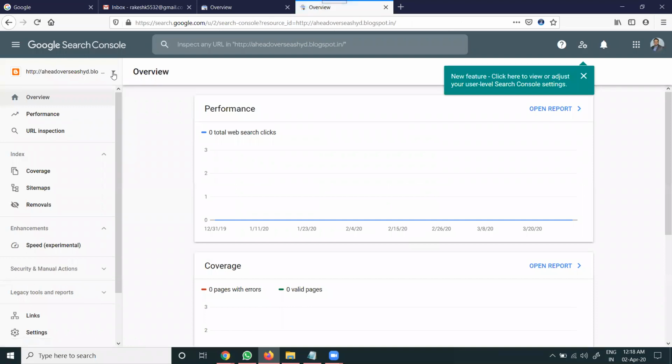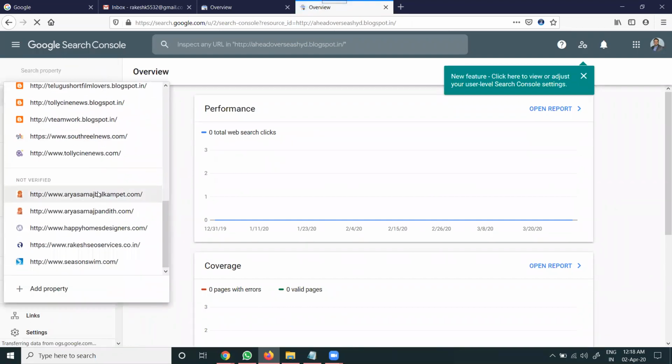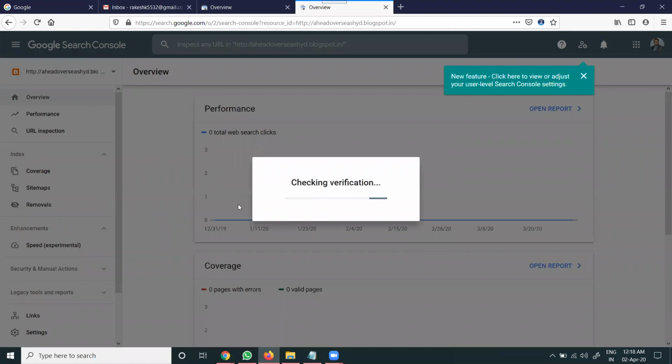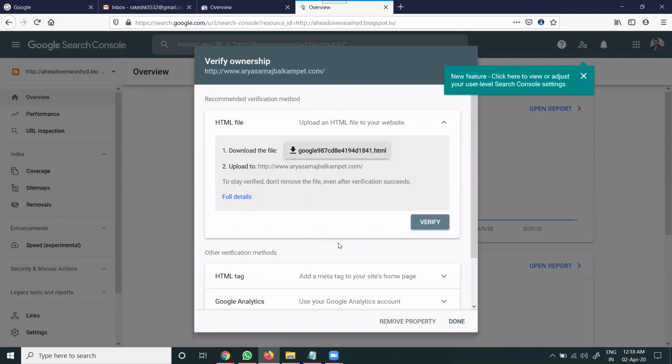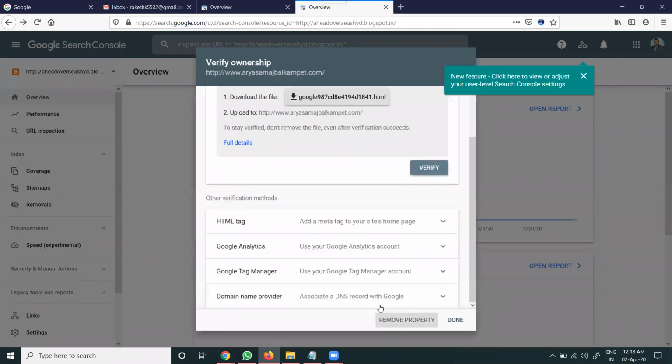And any website will not be approved. Suppose I'm selecting here, this will not be verified in your particular Gmail. So how to remove? Simple, this option, remove property.